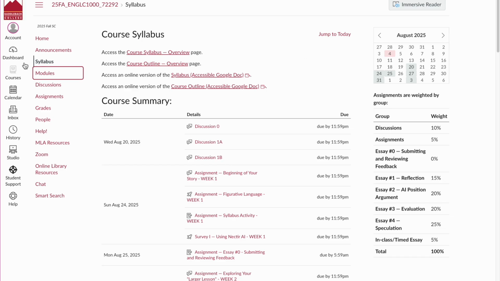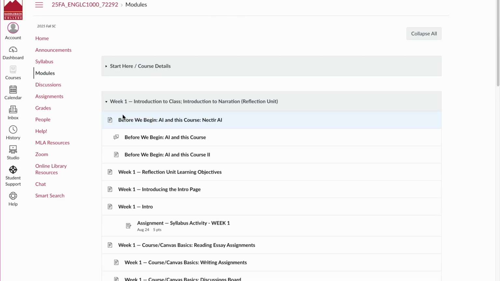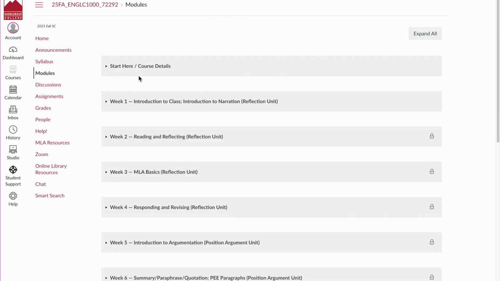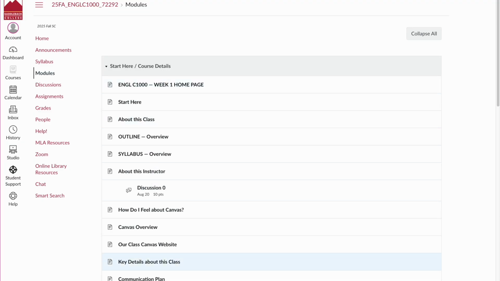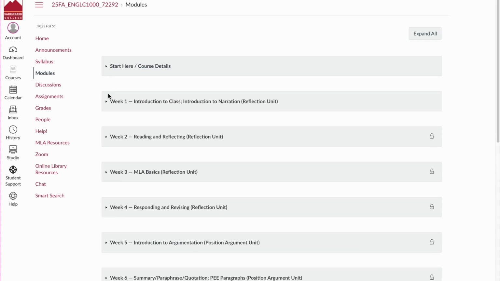Modules just gets you connected with what are the modules that we're going to be talking about in the course. If you click that, it's going to show you all of the pages that are in any particular module. You can see here that some of them are going to be locked. Usually what we do in this course is that the following week's activities will unlock on Friday.